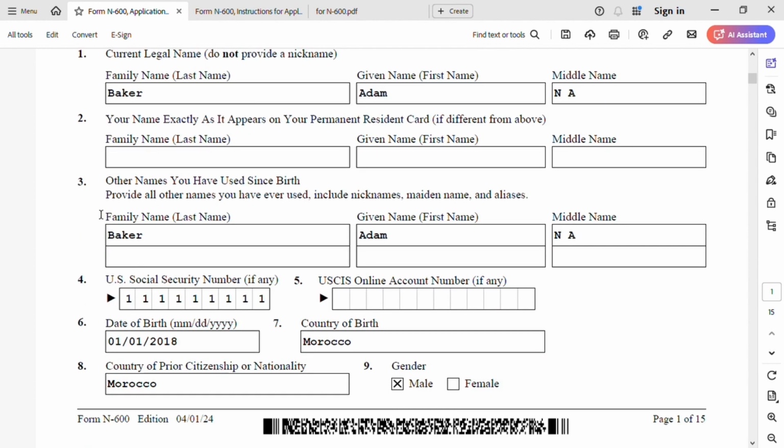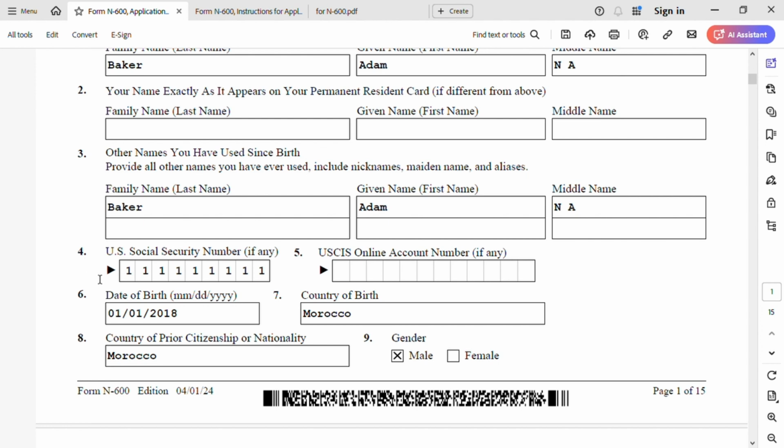Now we're going to go to question number 3, other names you have used since birth. So family name is Baker. Given name Adam. Middle name is N/A. I'm going to add a slash when I print it with black ink. Number 4 is US Social Security number. I'm sure everybody has a US Social Security number.